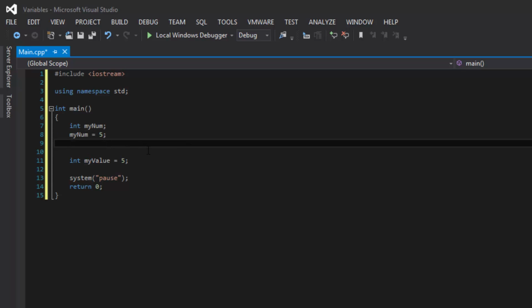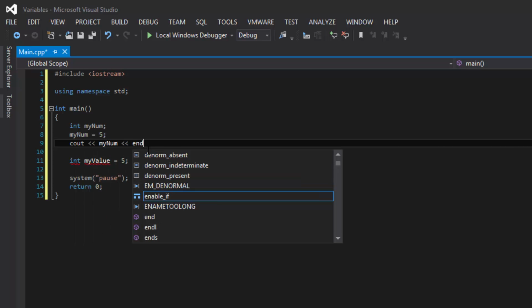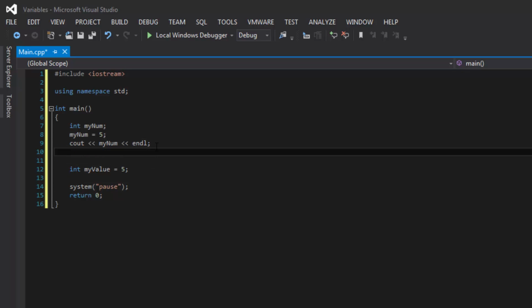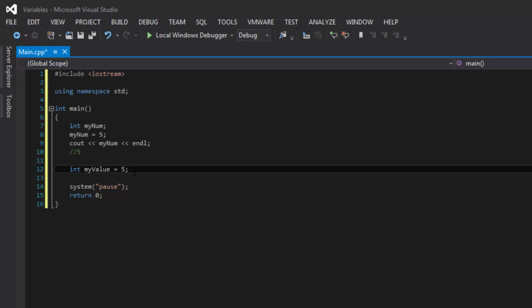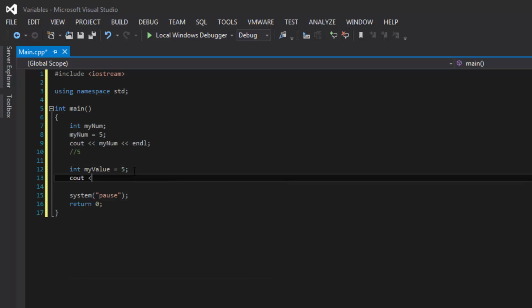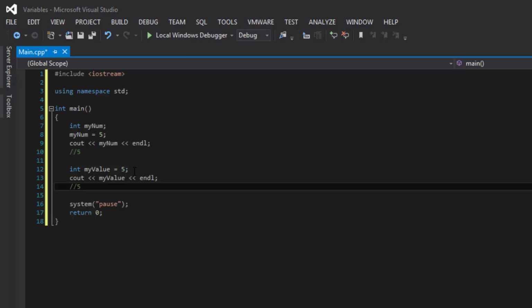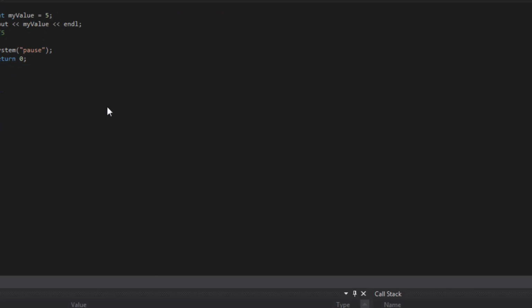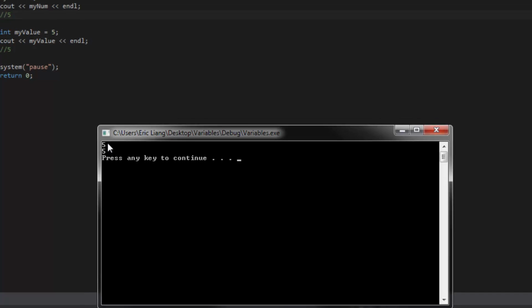If we were to quickly do a cout to see the value of myNum, we should get the output of 5. Now, the two forward slashes I did right there are comments, and comments are ignored by the compiler. They will not affect how your program runs. The purpose of comments is to remind the programmer what this particular piece of code does. And if we do cout myValue, this should also display 5. If we compile the program, we'll see that it displays 5 and 5.